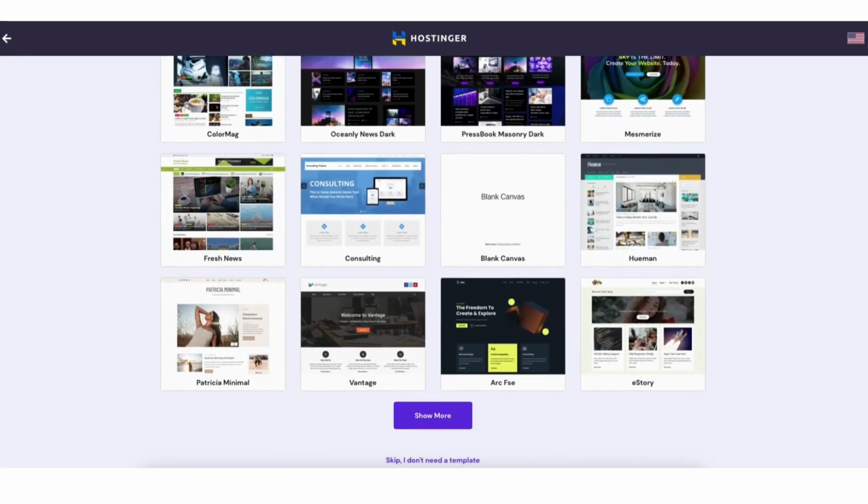In this tutorial, I'm going to be going over how to choose a theme in WordPress. I'll click Skip, I don't need a template. Feel free to choose the one that you'd like if you do see one you want.